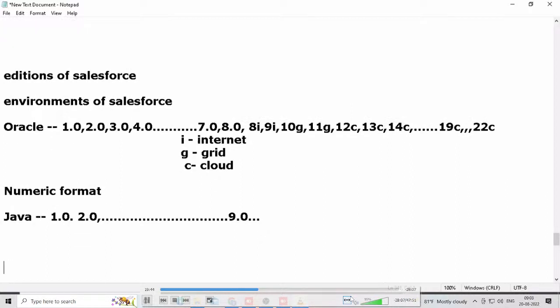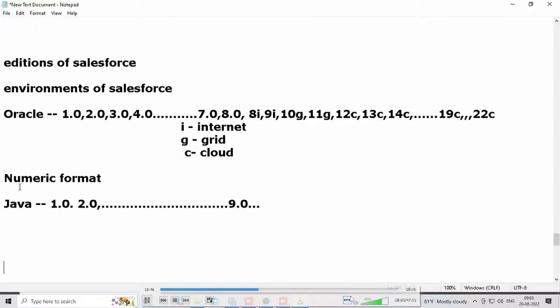Like that, you take Java also. Java versions are also in numeric format. Like that, whether Oracle, Java, any operating system, or any software product related to the IT industry, every version is numeric format only. But the importance of Salesforce is altogether different from other software products.